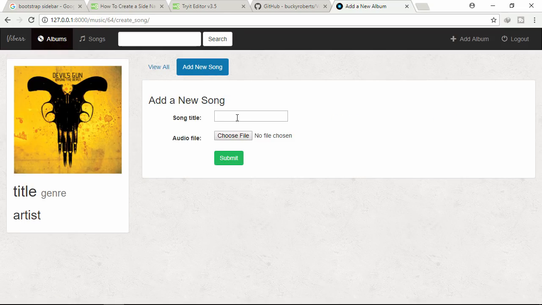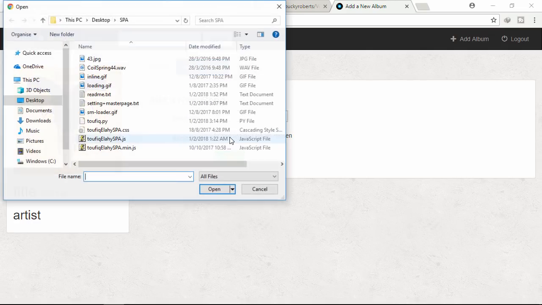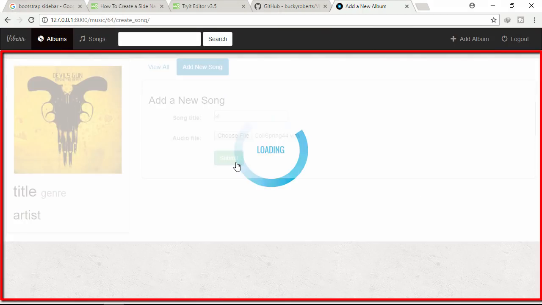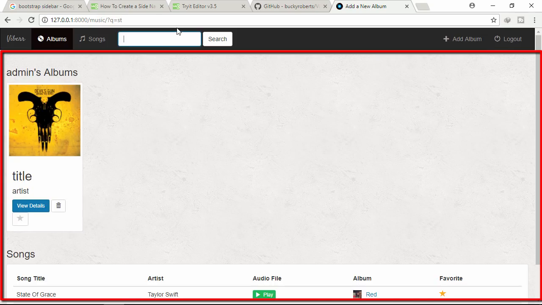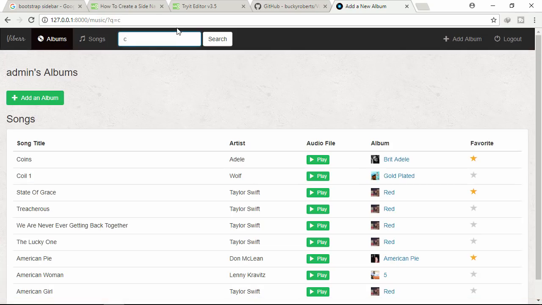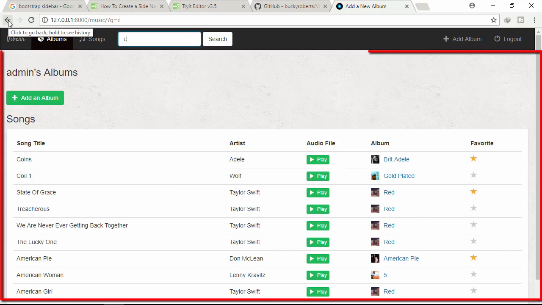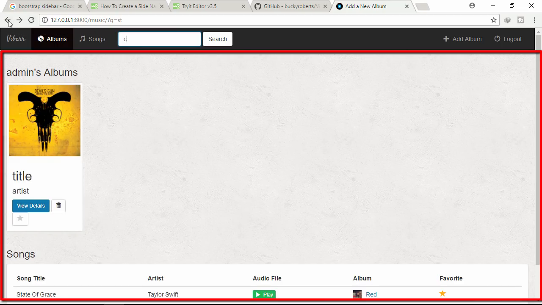Submit this form. Only partial portion is updating. Search through song title. Click backward and forward button to ensure.